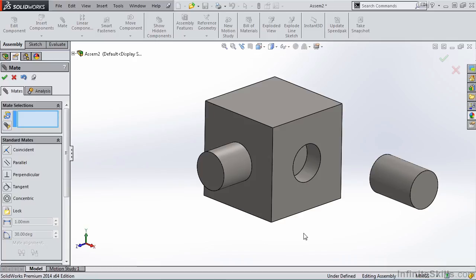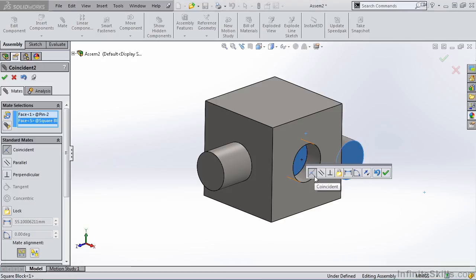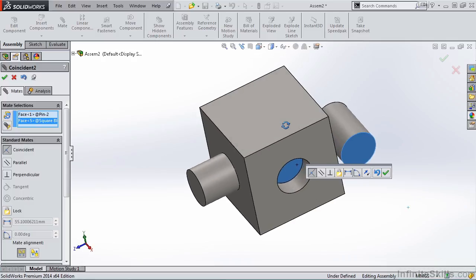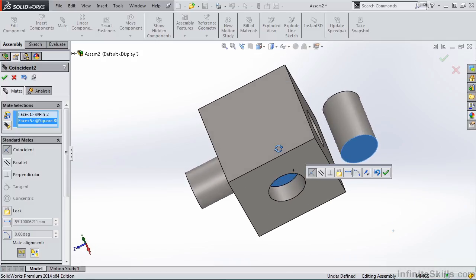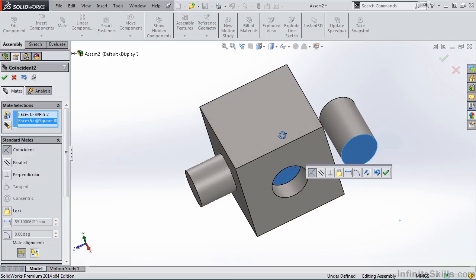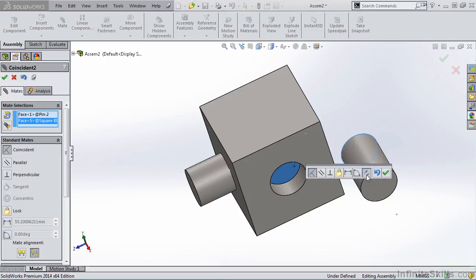Let's do the same for the second pin. I'll select this face here and the back face and apply a coincident mate. Now before I do that, let me roll apart. And you can see we have a slight problem here. The pin is going to be inside of the part. But remember, we do have a flip mate alignment button. So if I select it, it will flip the pin. Now that's what I'm looking for. So I'm going to select the green check mark.